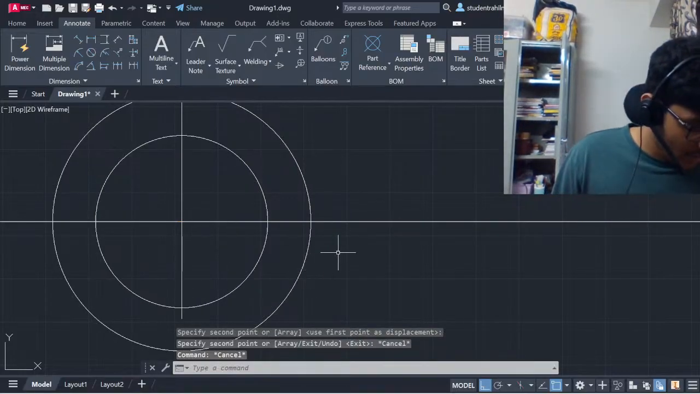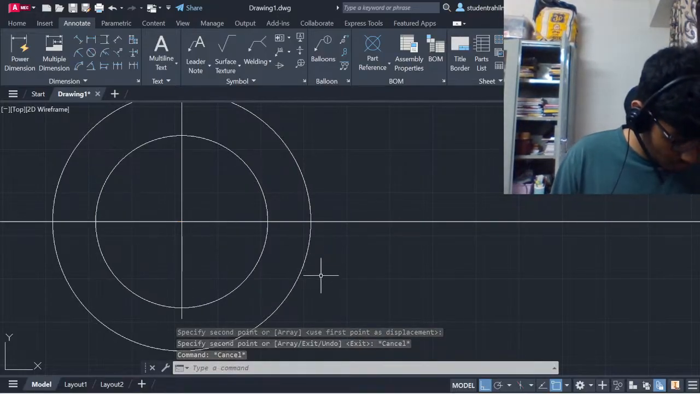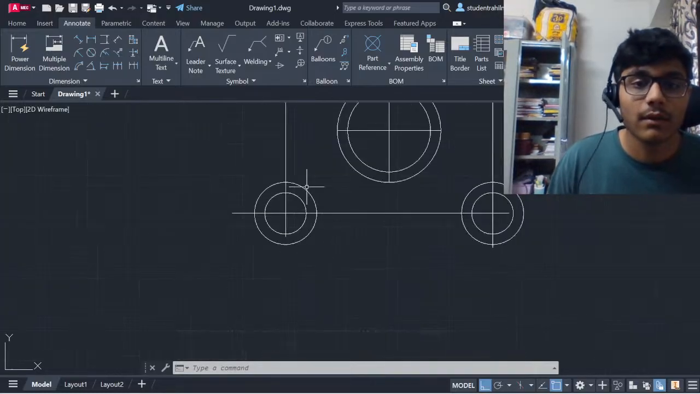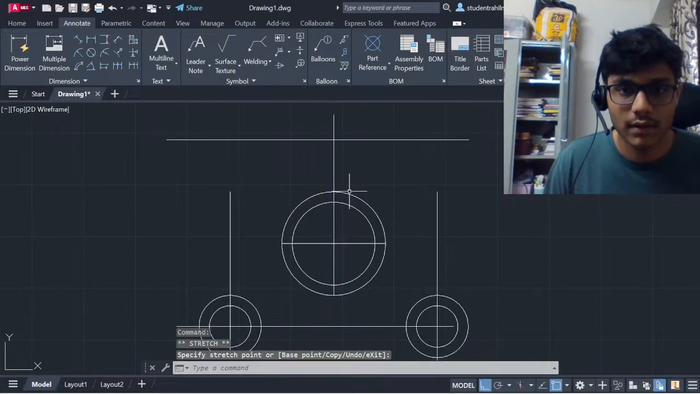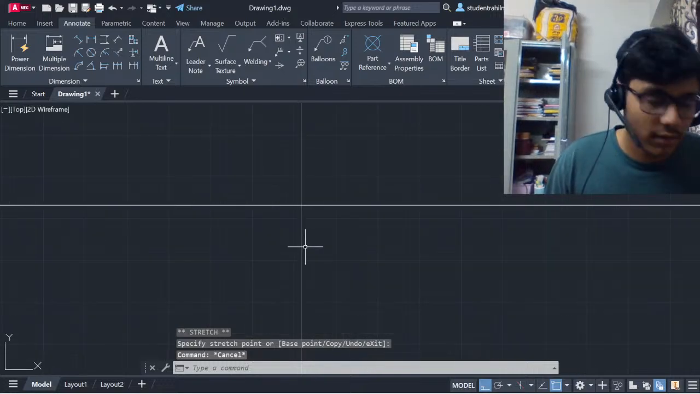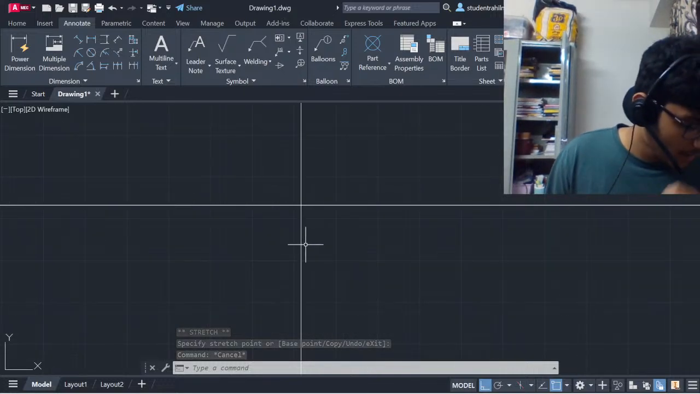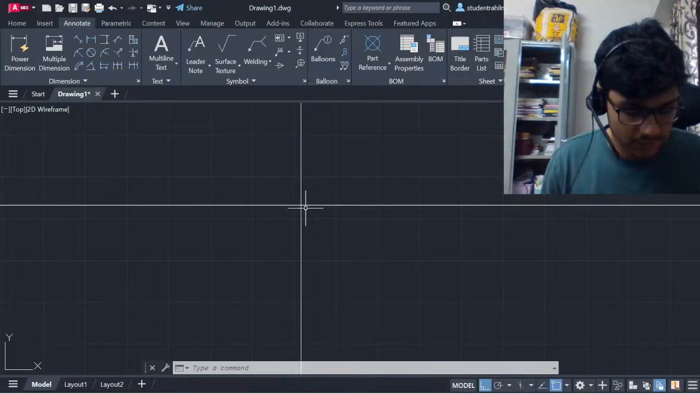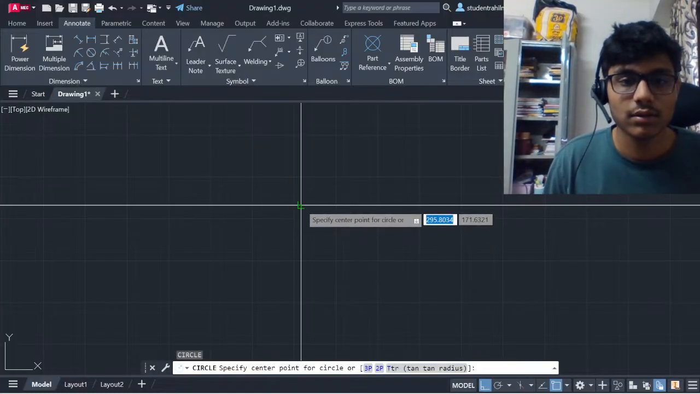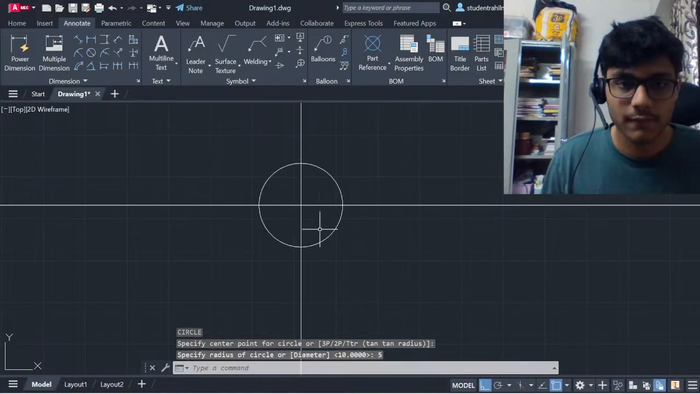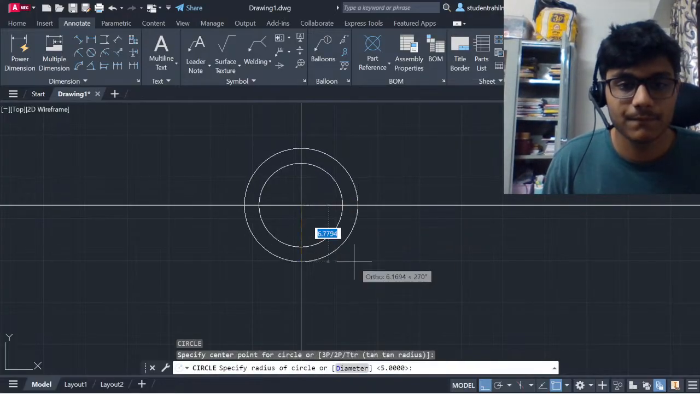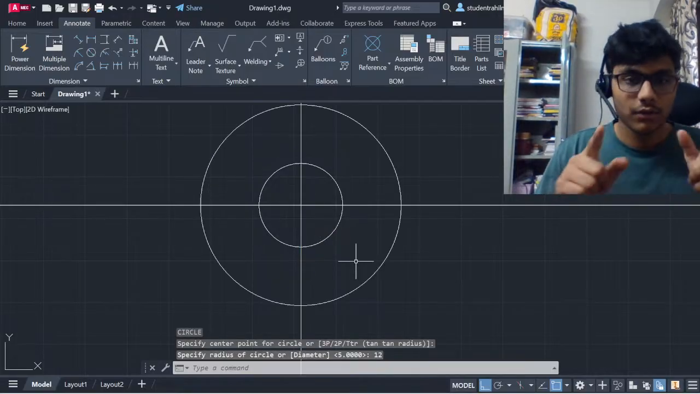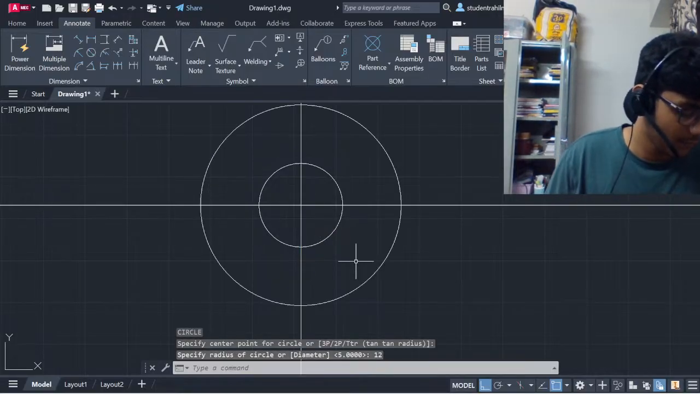Escape. Now we have to make again two circles which intersect this line, of radius 5 and radius 12. So C enter, radius is 5; C enter, radius is 12. Okay, we have done with it.